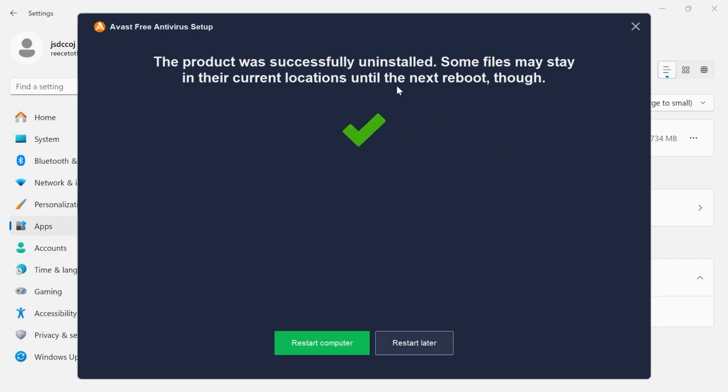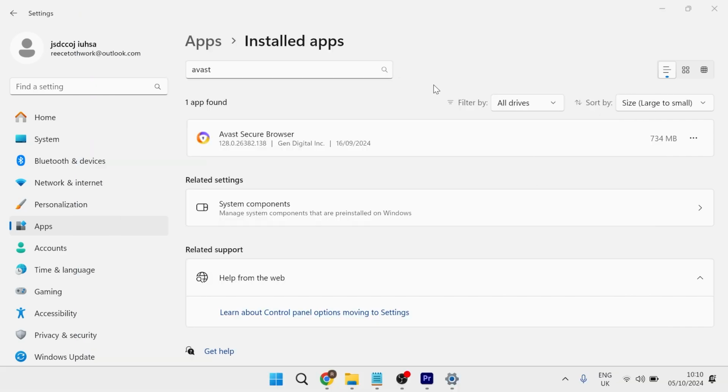And once that gets to 100%, you've now successfully removed Avast from your computer. You will need to restart your PC in order for all of these changes to take effect, but for now I'm just going to select restart later. And it's as simple as that, guys.